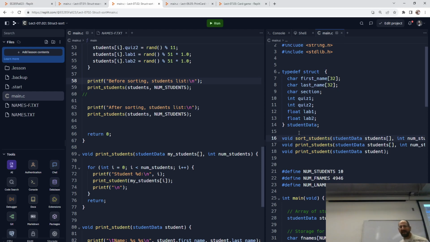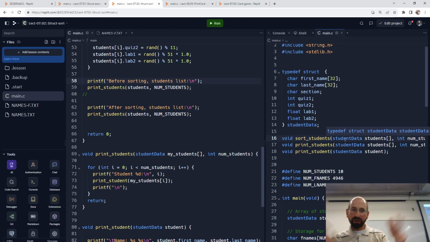The name maybe isn't that good, right? Because sort students just implies sorting. It doesn't say like sort by last name or something like that. You can write your own functions if you'd like to later, that's fine. But sort students that at least takes in an array of students allows us to then determine what component of the individual student data type we want to do our sorting by. We could sort them by section. We could sort them by quiz 2 score if we wanted to. The main bubble sort code that we've written a couple times isn't really going to change at all.